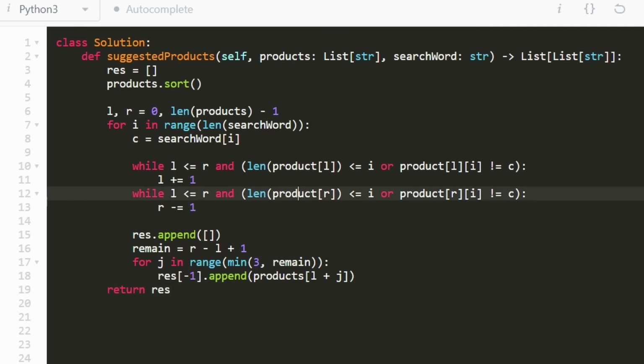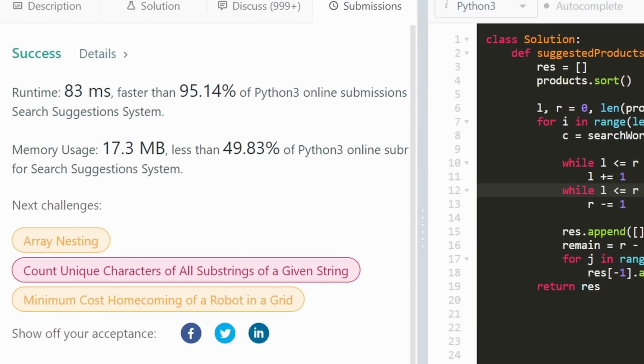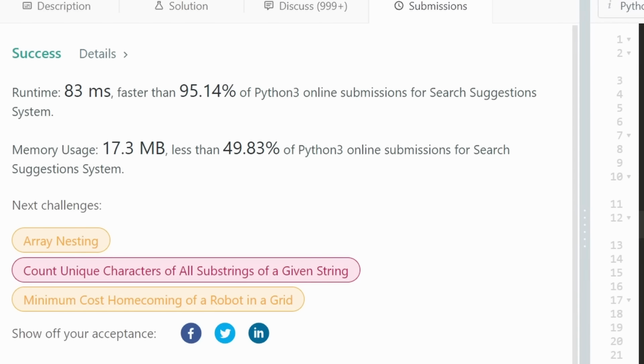But I'm noticing that I had a typo with products. It should have an S at the end of it, but I can see in a few spots I forgot to add that S. Sorry about that. But now let's run our code to make sure that it works. And as you can see on the left, yes, it does, and it's very efficient.